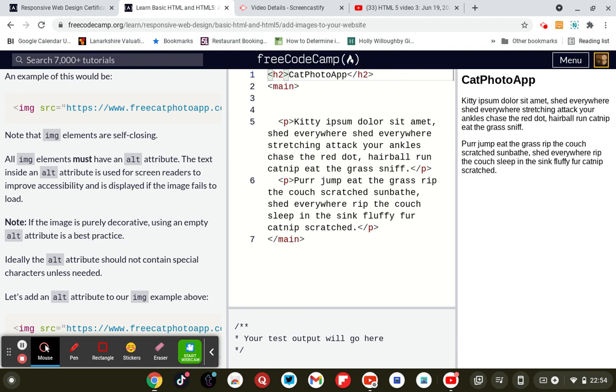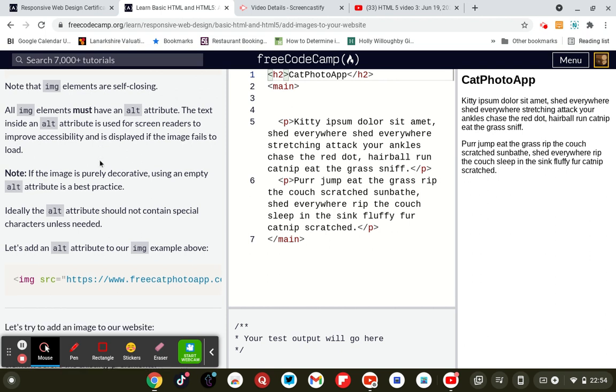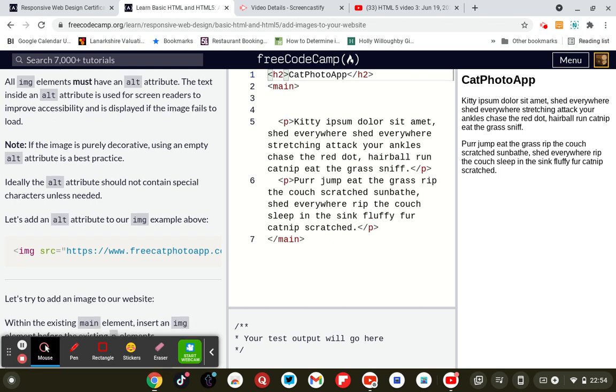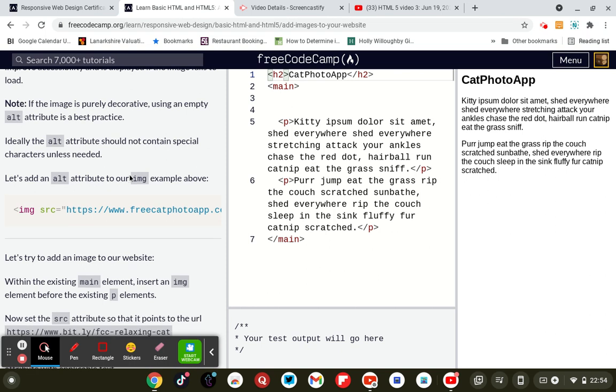freephotoapp.com. Note that image elements are self-closing. All image elements must have an alt attribute. The text inside the alt attribute is used for screen readers to improve accessibility and is displayed if the image fails to load. If the image is purely decorative, using an empty alt attribute is a best practice. Ideally, the alt attribute should not contain special characters unless needed.